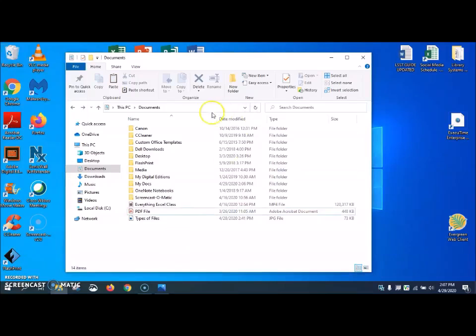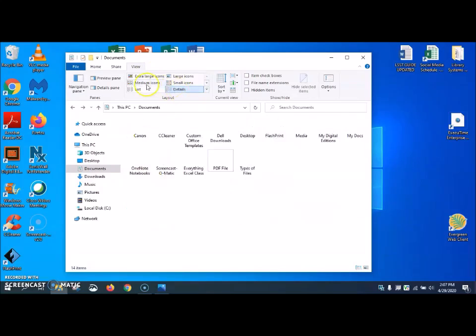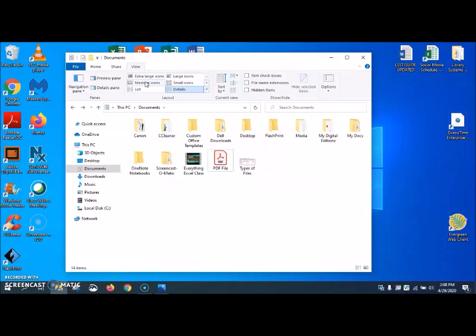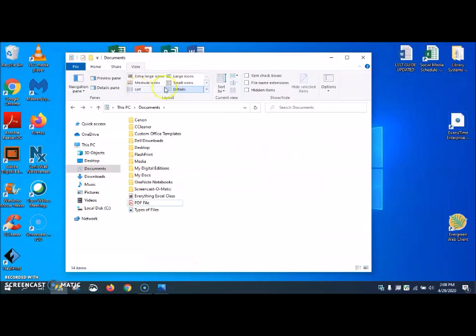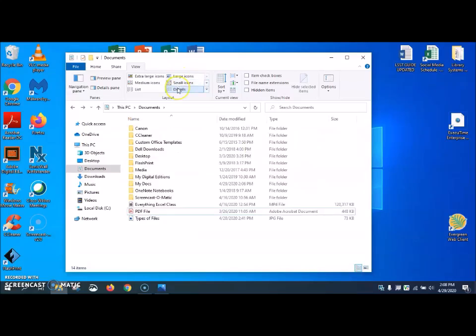We can also change the view. If we come up here to the View tab, right now we have them sorted by detail. But what if we wanted them by medium icon? You just hold your mouse cursor over each one, and that's what the extra large would look like. Medium, list, large icons, small icons, or details.